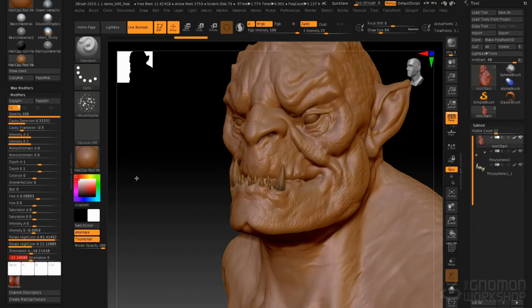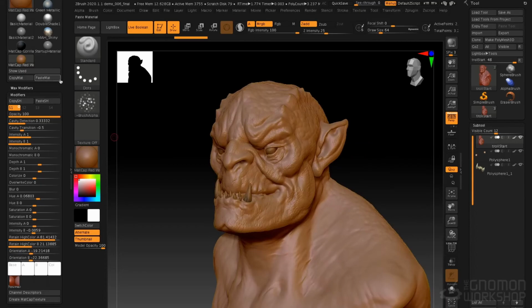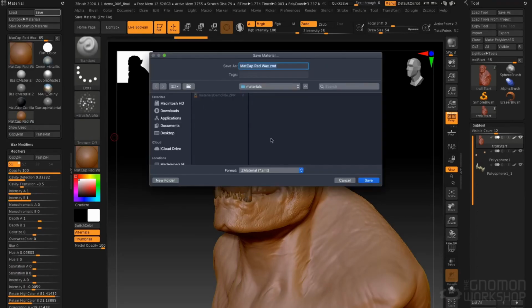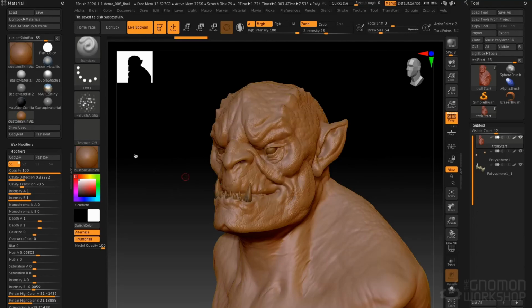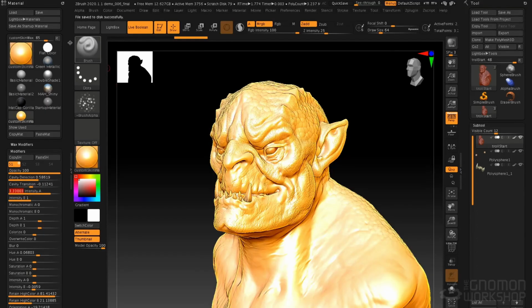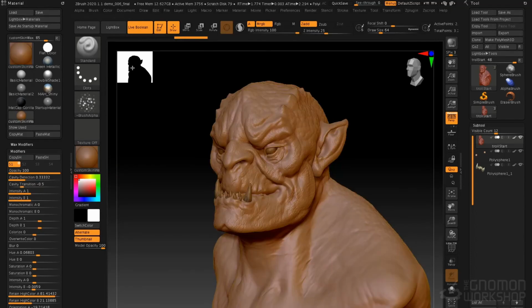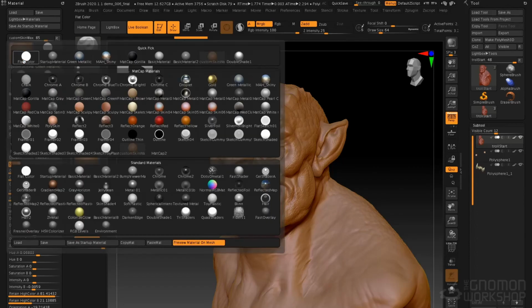Now let's say I like this particular material and I want to save it. In that case, I will go to Materials, Save, and I'll just save this as Custom Red Wax, or we'll call it Custom Skin Wax. Then if I were to make any changes to this, there we go. And then I go to Material Load. I can load that custom material in, and it will bring it back. It's actually in my material swatches right here.